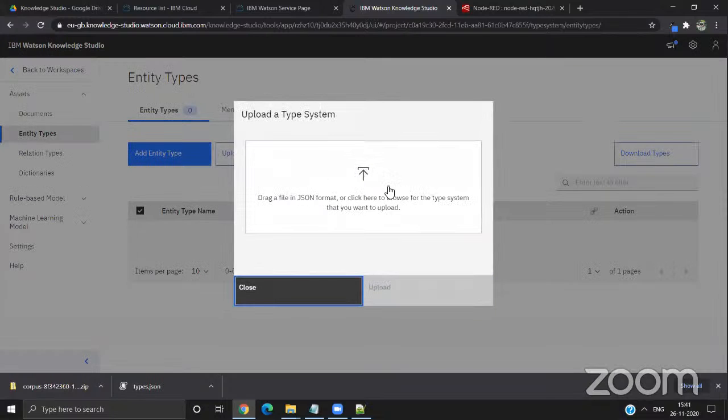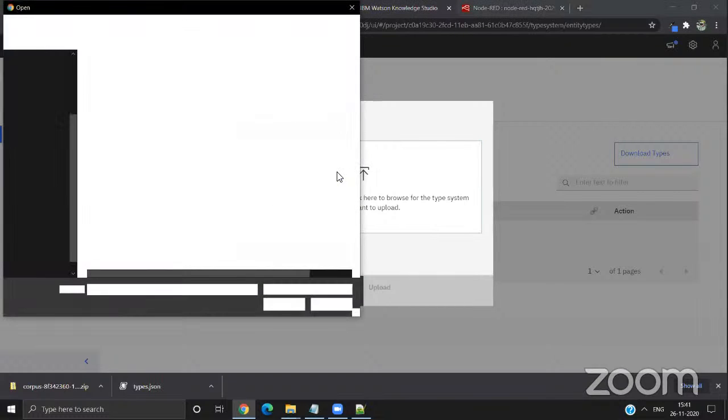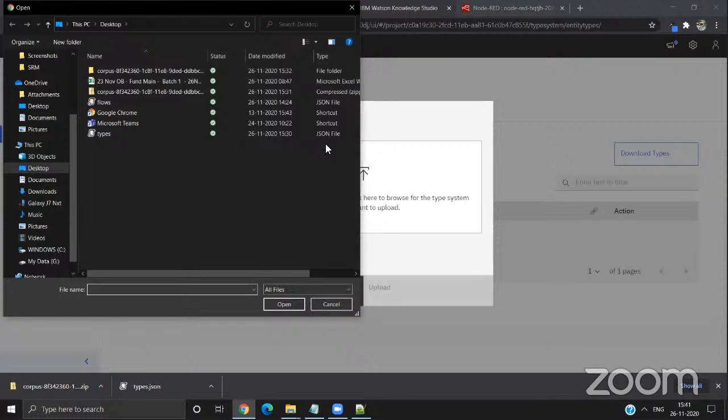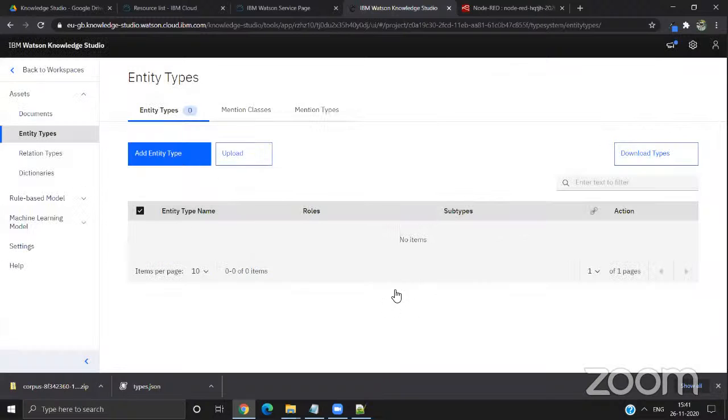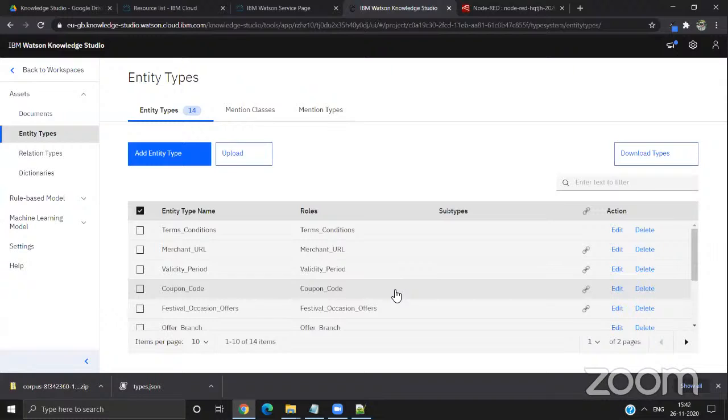When you click on upload, it will give you some pop-up like this. Click on this button. It will redirect you to the file directory. Wherever you have downloaded types.json, move to that directory, select types.json and open it. If not, you can directly drag and drop it here. That also you can do. Now after you see something like this on the green button and types.json, click on upload. When you upload, all the entity types will get added to your workspace.